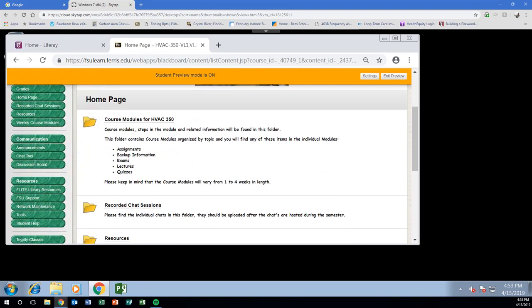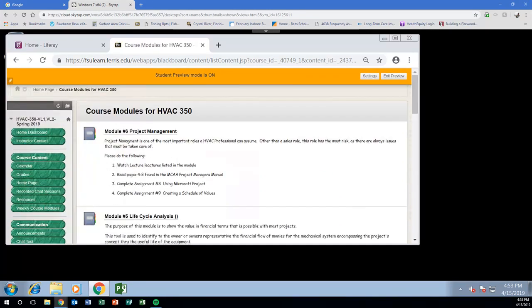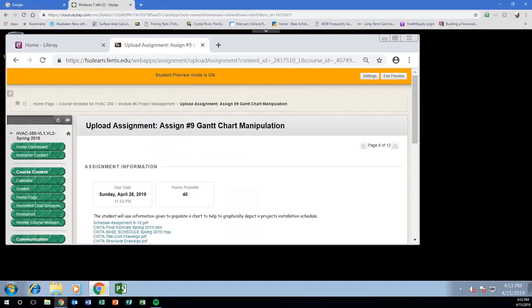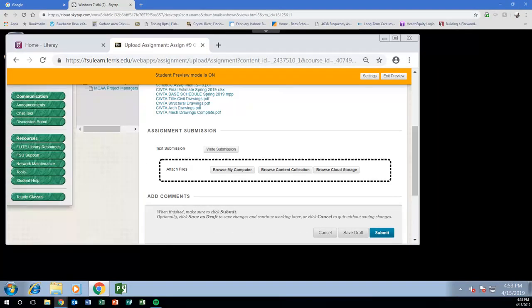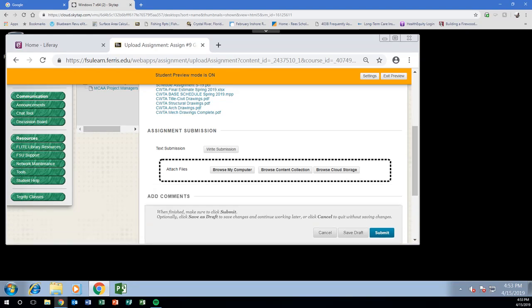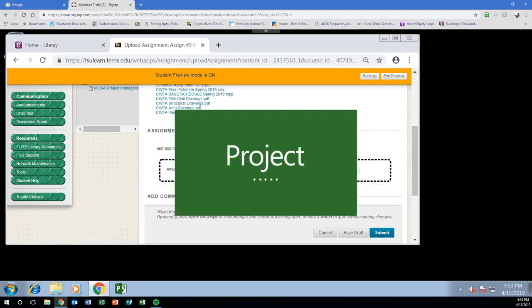Now what we're going to do is go into our module for project management. I'm going to go into assignment number 9, and I am going to open up the Microsoft Project file, the Spring 2019 MPP. And when I do that and I hit open, you will now have Microsoft Project available to run.